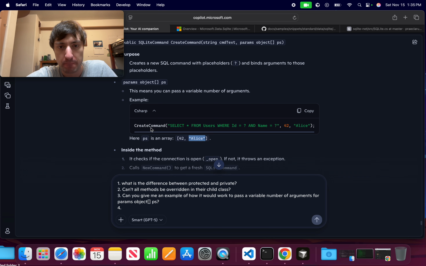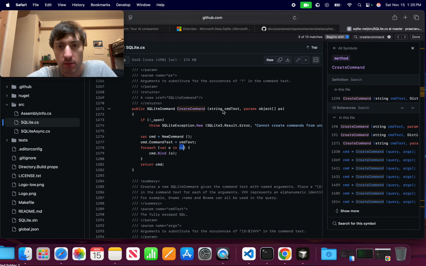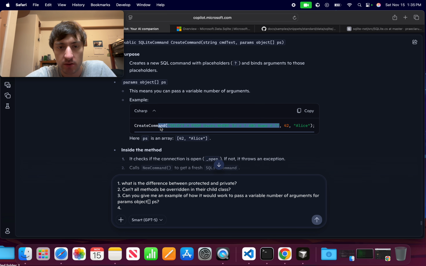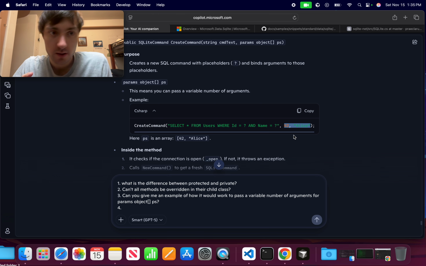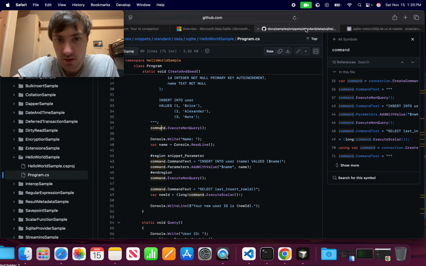So command text, okay, that's going to be this. Okay, so here's command text, and then we add extra parameters. And we just associate it one for one. The first one is 42, the second one is Alice, and we're looking for a question mark. So question mark is kind of reserved. Would that be correct?